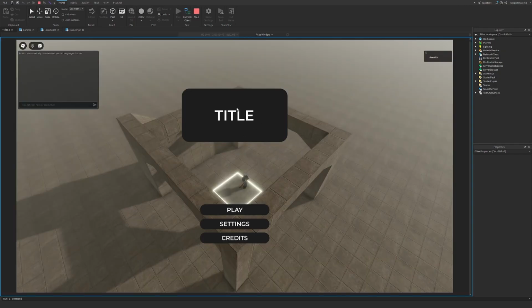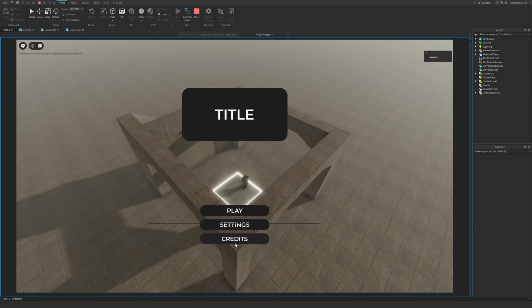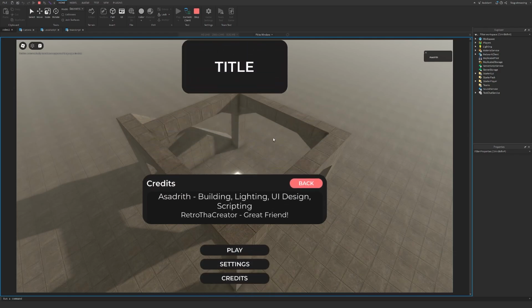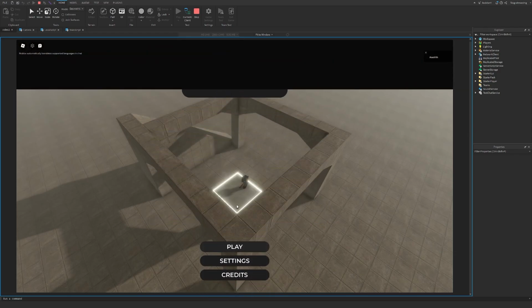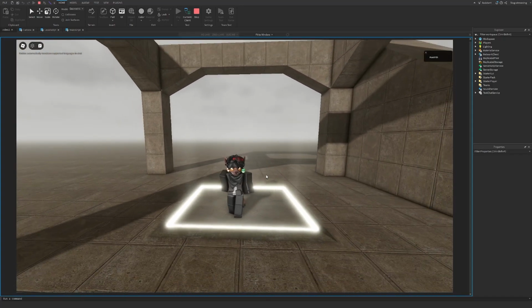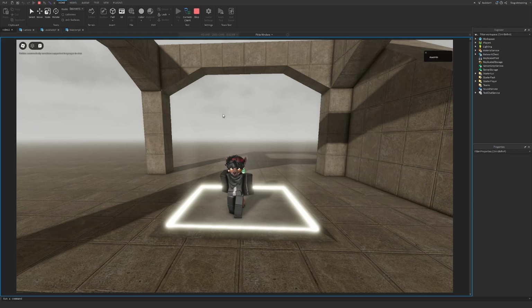So we're in the game. We have our title, the settings, the credits, and the play button. We'll click on settings first. We have our shadows. We have our credits. And then we have the play button. And it seems like everything works, which is great. If nothing is on our output, which nothing is, we have finished the main menu tutorial.